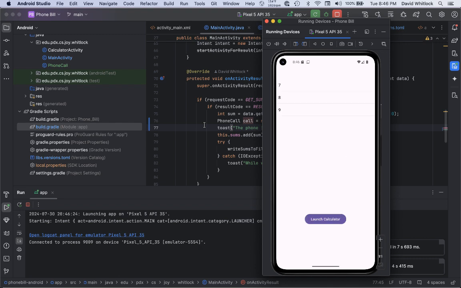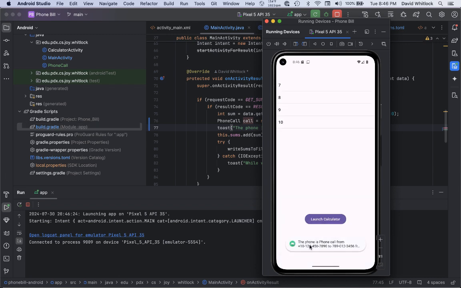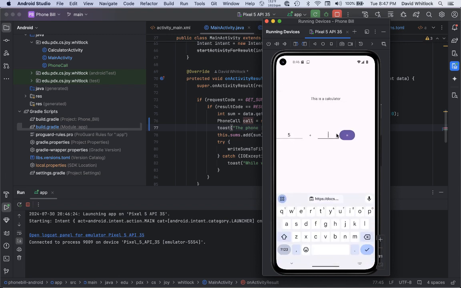Now it's launching it. Okay, so it's got 789. And now I'm going to launch the calculator, and I'm going to say 5 plus 5 and do the equals. It's 10. Now when I go back, it's going to pop up a toast saying the phone is phone call from blah, blah, blah. And you saw it was a plus 10 there. So I'll just do an 11 now. 6 plus 5 is 11.